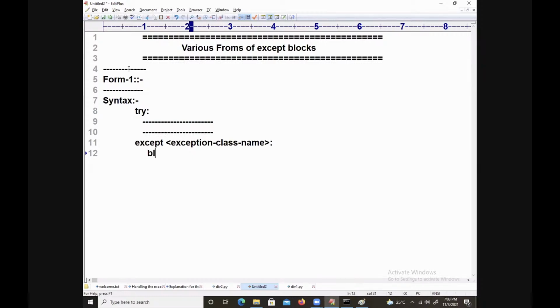The block of statements generates which messages? User friendly error messages. Is it okay? The block of statements generates user friendly error messages. Perfect. This is the standard syntax.